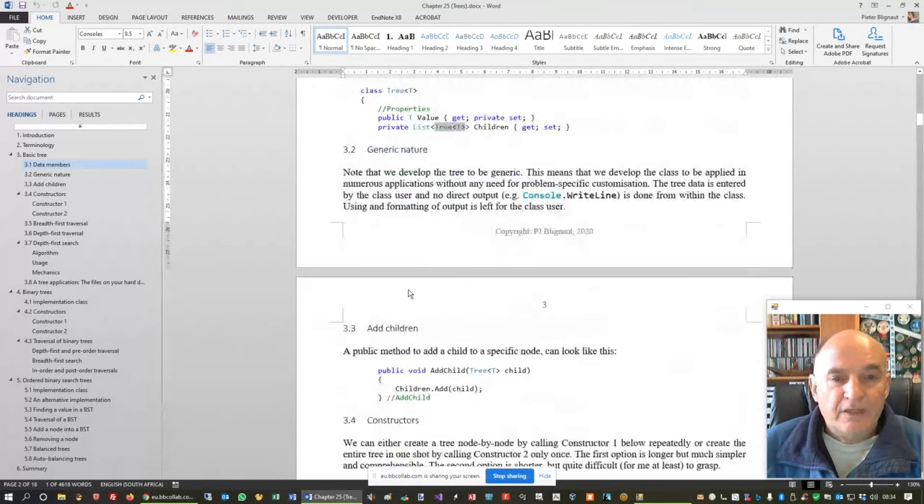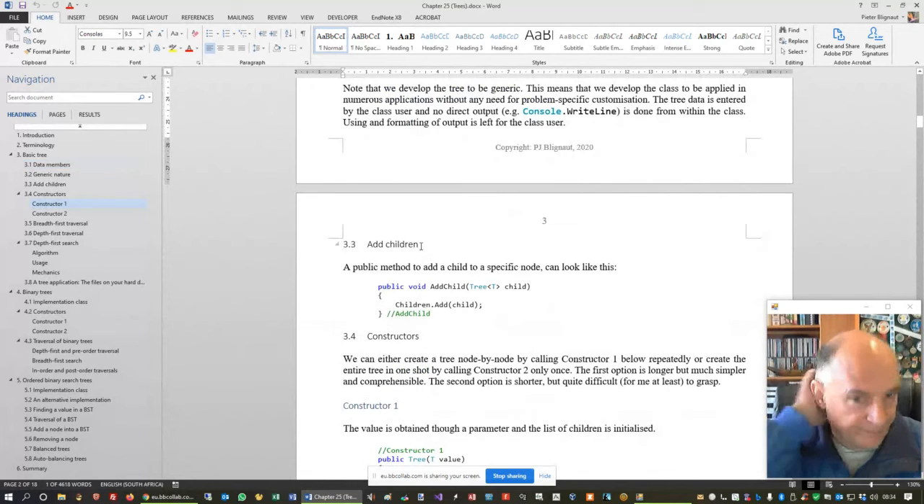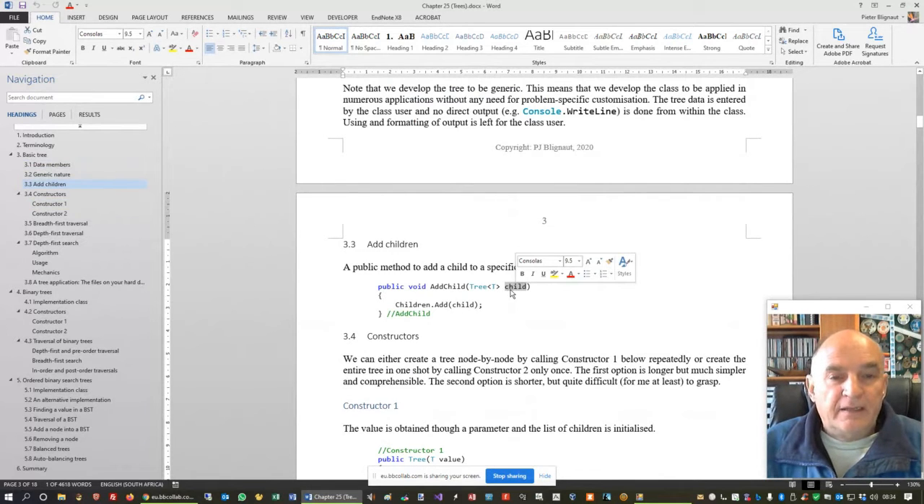So I mentioned the idea of a generic class. Here is my method to add children. This is a simple matter of taking a child parameter, and this child parameter is of type Tree T, not T. Note the difference. And then all that we need to do is to just use the list of children and add to it, and that's a normal add method that we are used to for lists.